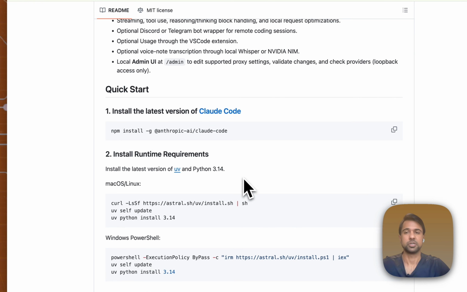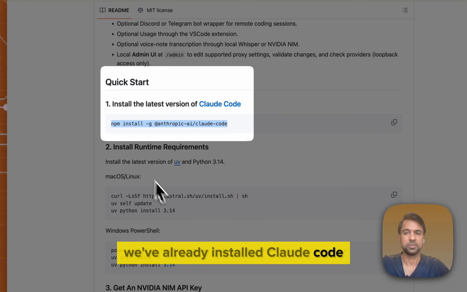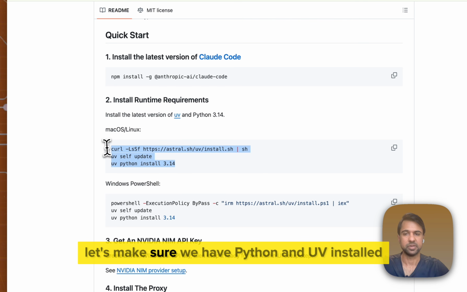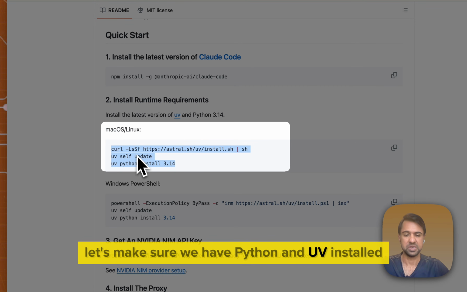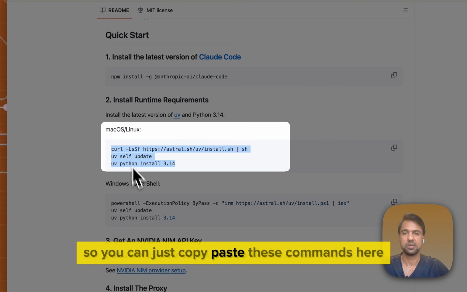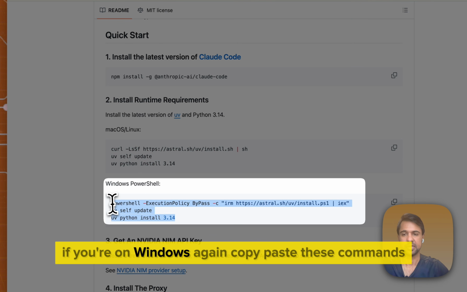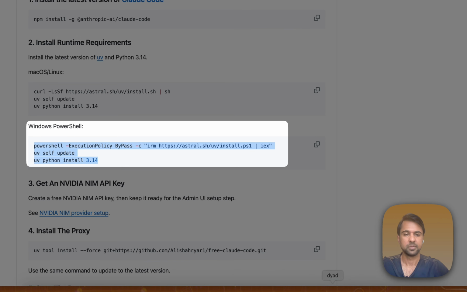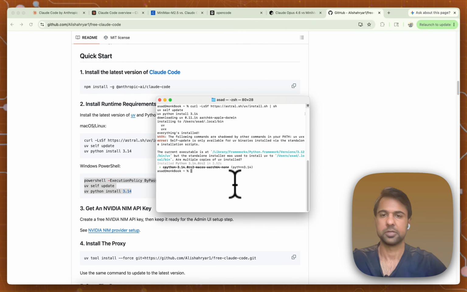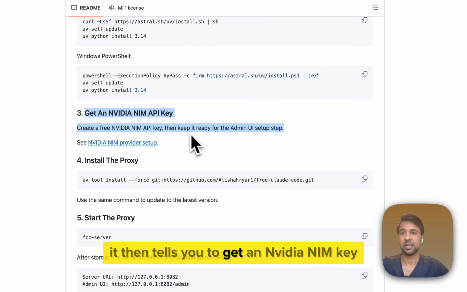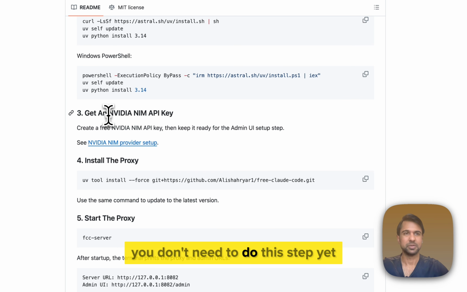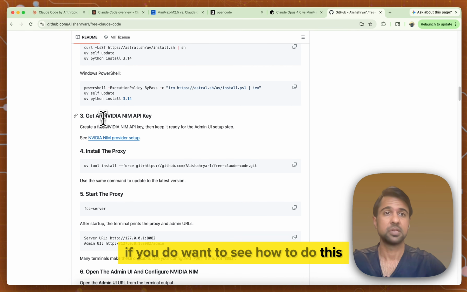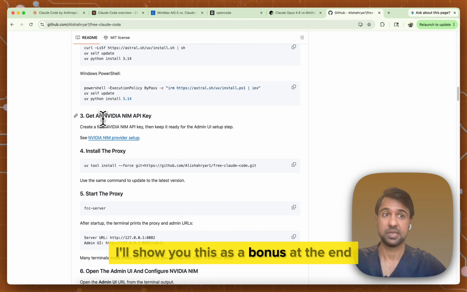There's some installation instructions here. We've already installed Claude Code, so we don't need that. Let's make sure we have Python and UV installed, so you can just copy paste these commands here. If you're on Windows, again, copy paste these commands. So it's done. It then tells you to get an NVIDIA NIM key. You don't need to do this step yet. If you do want to see how to do this, I'll show you this as a bonus at the end.